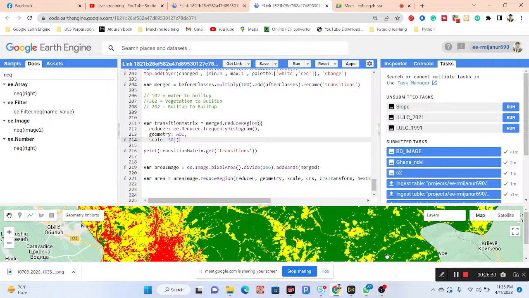Okay, so now I will try to show you how you can easily calculate the area of each class.